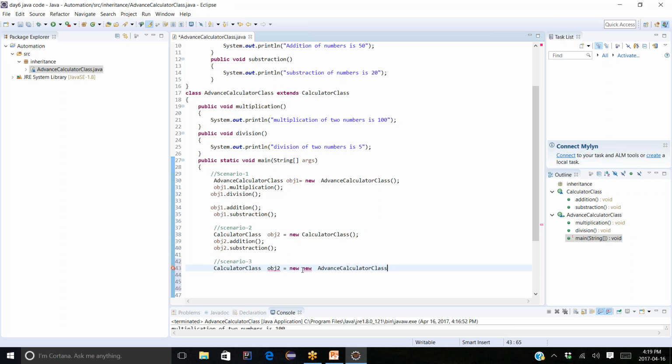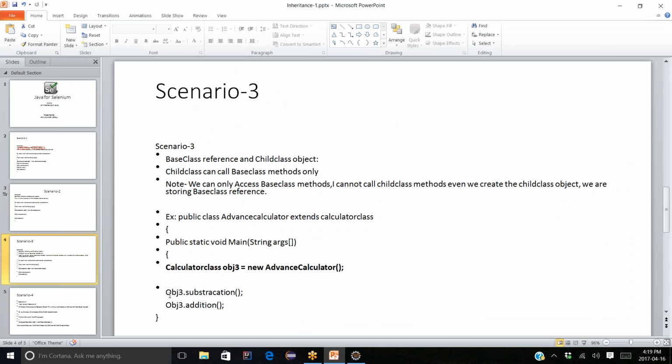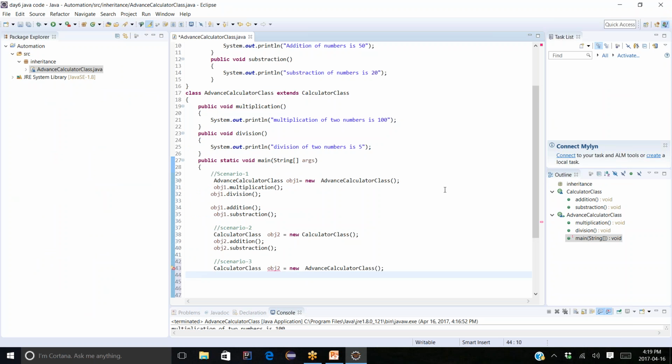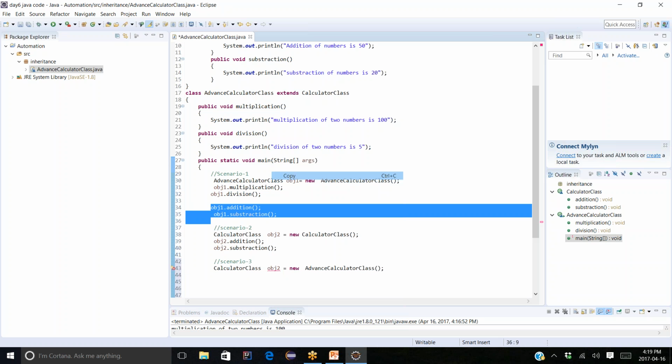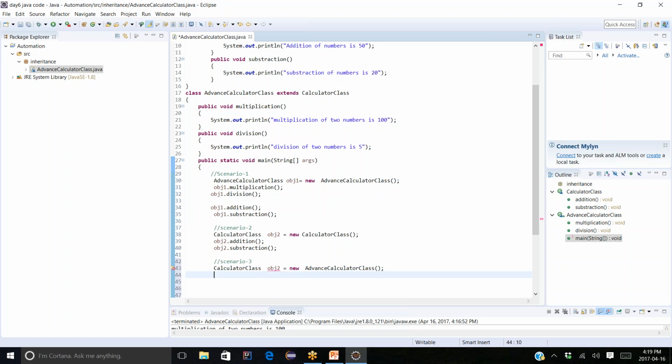Yes, it's here. Sorry. Take new. What can we do with this? See here, third scenario. So I am going to call object's subtraction, addition. So let me say obj3, obj3 and obj3.